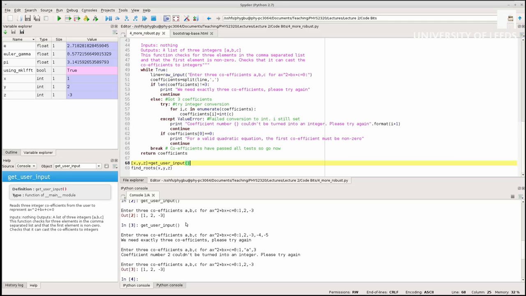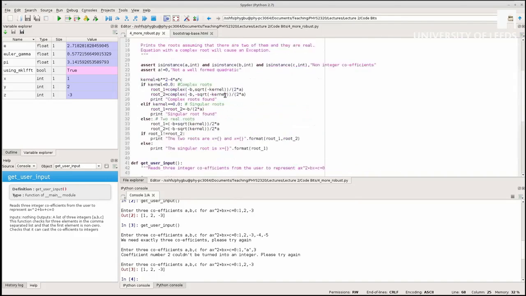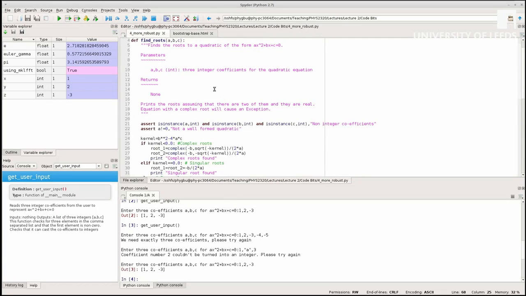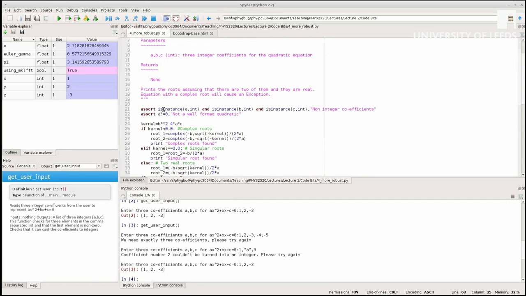Okay, so we've actually got some assert statements already in our code. In the find roots function, I put a couple of asserts in earlier. The first one, I'm checking that my coefficients a, b and c are all in fact integers. What we see here is that I'm using the isinstance function. isinstance is one good way of checking. You take two parameters. The first one is the variable you're checking, and the second one is a type. So in this case, int. So you can check whether or not a is an integer.